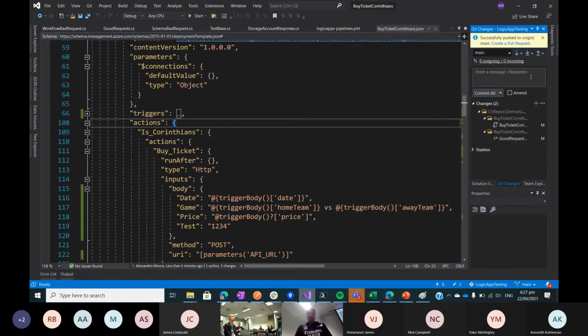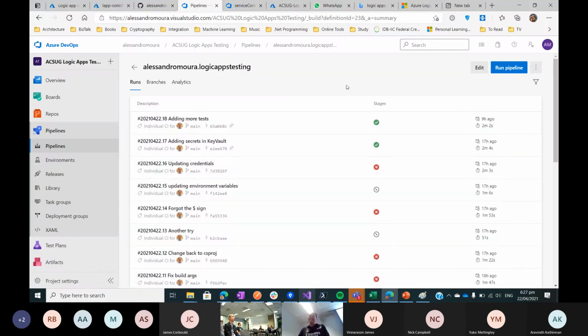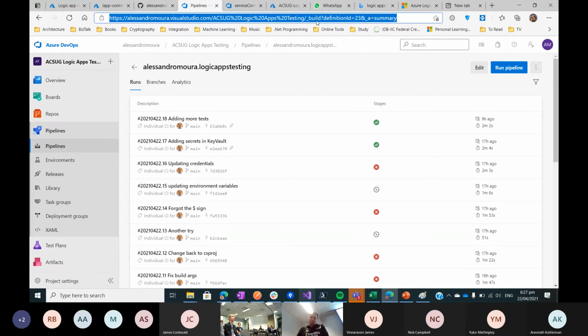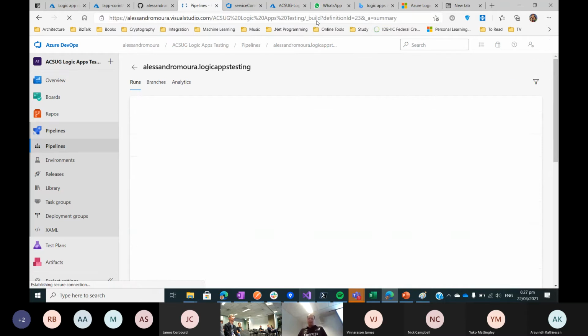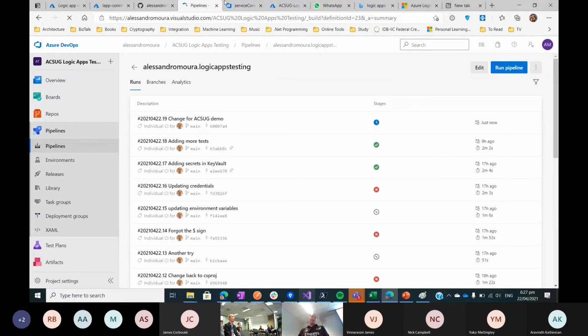Git commit, change for ACSUG demo, push. I'm pushing directly on main. Don't do that. You need to do a pull request. You know the drill. But anyway, come on. Yay. So now I have the pipeline.